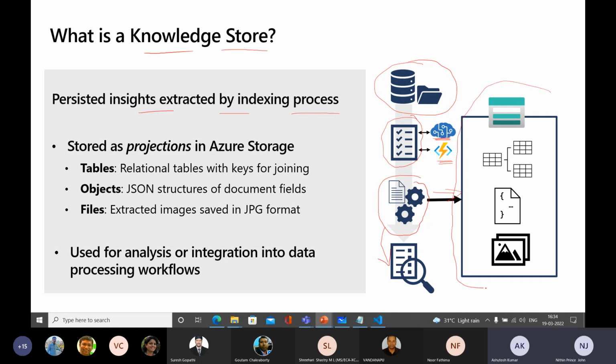So you can view this as a storage where you can store the tables, you can store the JSON structure of the documents, you can extract images from the PDF, and you can store those images in files. So you're going to store as projections: as table projections, as an object projection, and as a file projection. So basically, we are going to store as projections in Azure storage.